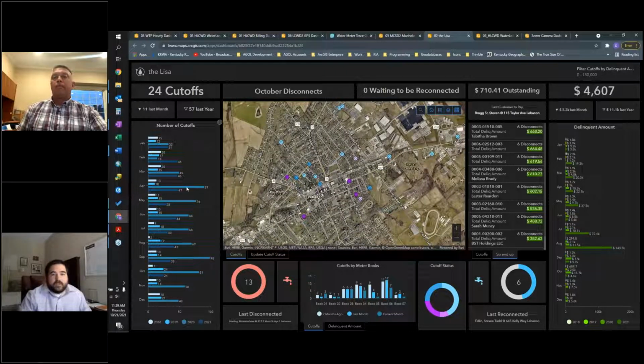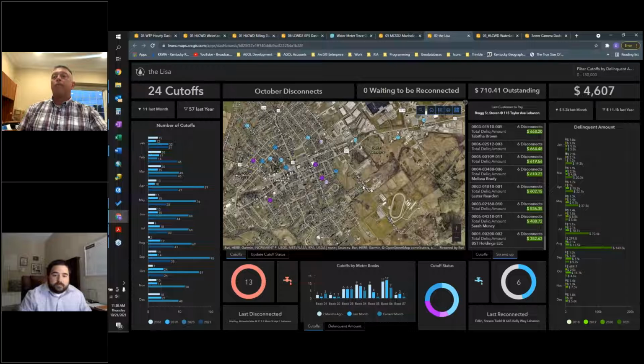There's also a lot of analytics here. This is updated monthly. For this month, they had 24 cutoffs, and it tells them if they're up or down from last month. And then, how many cutoffs they've had over the course of time, going back a couple years. They can also look at how much money was owed to the utility, how much hasn't been paid and is delinquent.